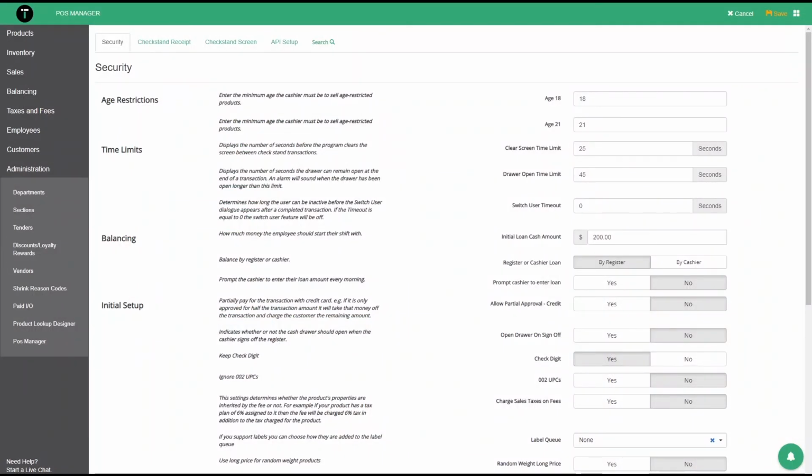This is our POS Manager, and it's located underneath Administration and POS Manager. And this is going to determine how your POS will function, and I'm going to explain each one and go through them. So first, age restriction. This is the minimum age the cashier must be to sell age-restricted products. So if the product is age-restricted to age 18, the cashier is going to need to be 18 as well. Age 21 for the product, the cashier will need to be age 21. And you can set these to make the cashier be older if you need to.